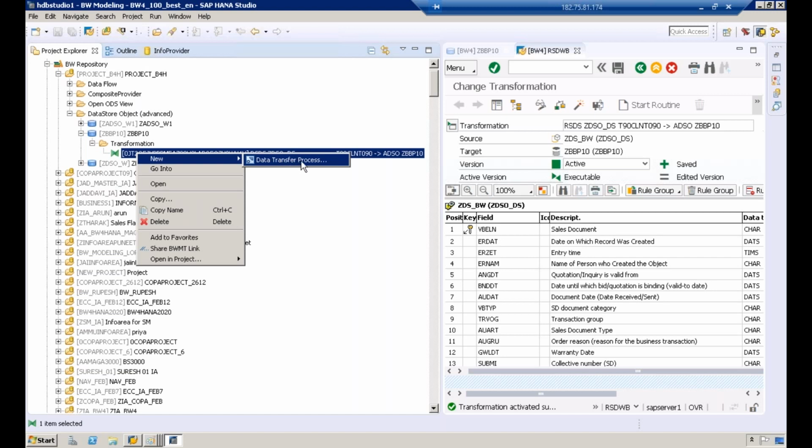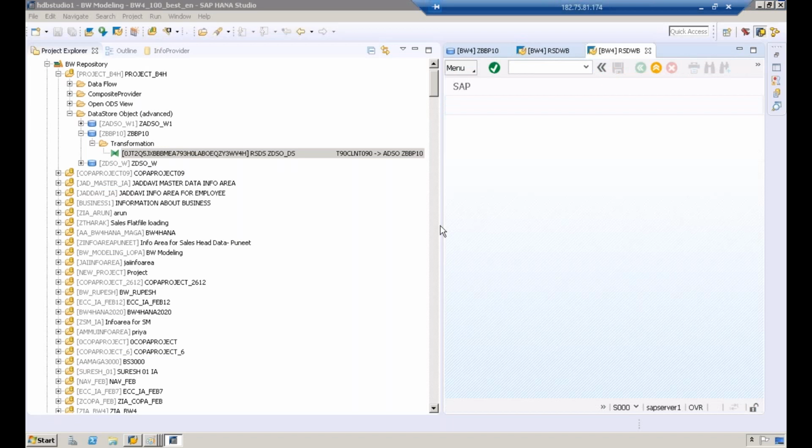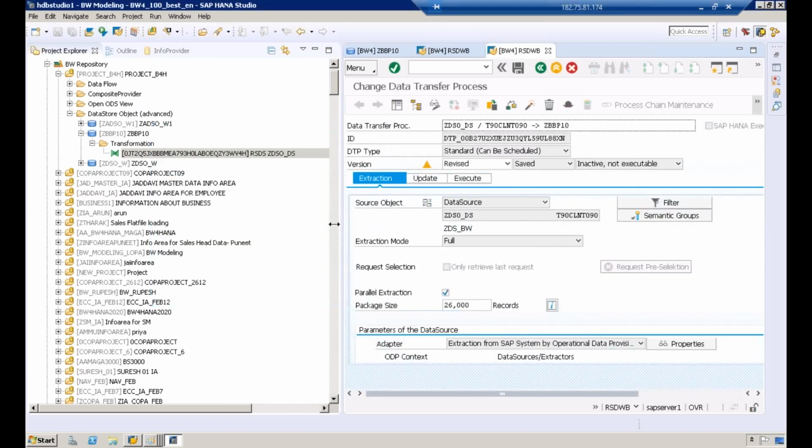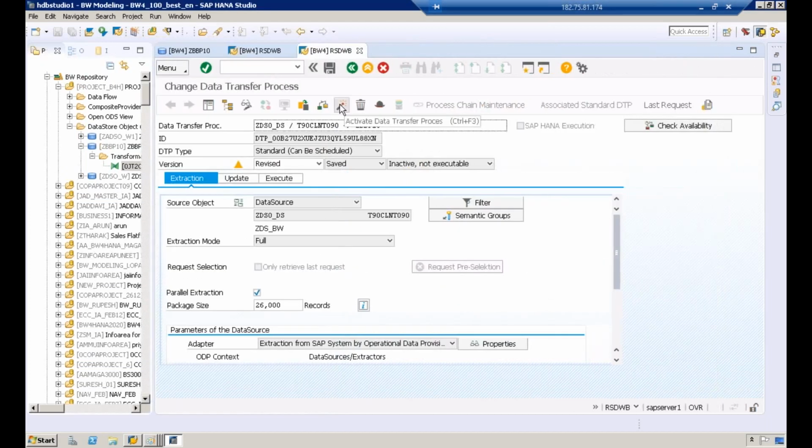So I'm creating a DTP. What is a DTP? A DTP is an object that can physically transfer data from source system to target system. DTP is nothing but the physical object that can transfer data from source to target. Now I'm creating a data transfer process. This is the source. The source of a DTP is the data source and the target is DSO. Click continue, and click activate. So I'm activating the DTP.